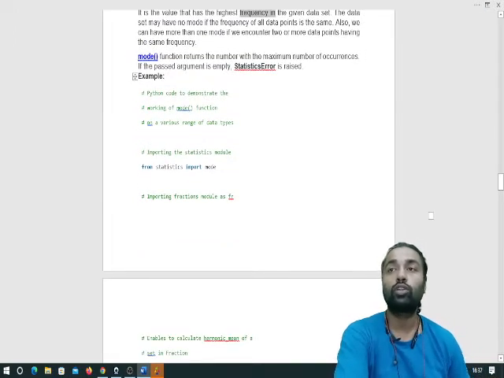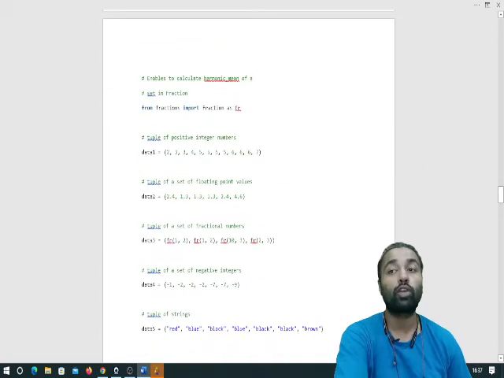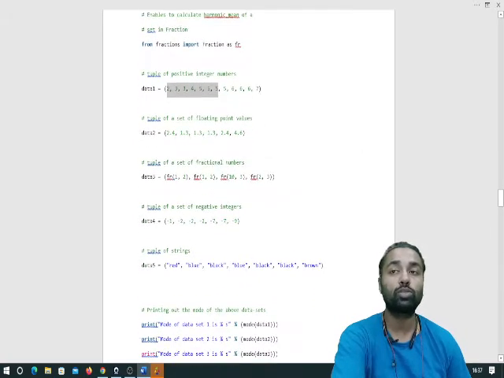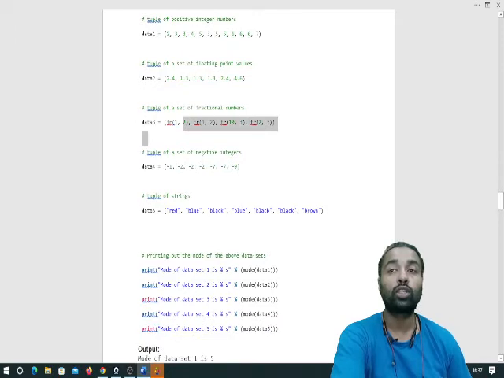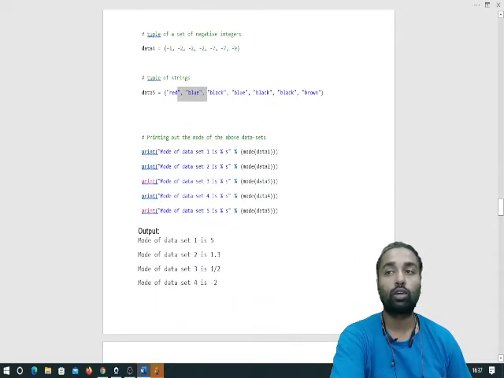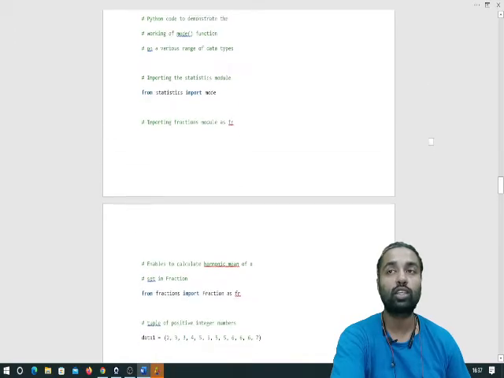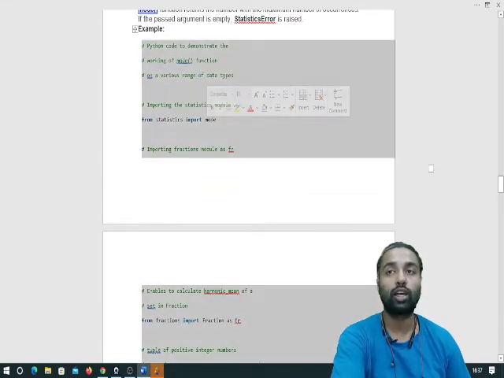So the mode function will return the number with the maximum number of occurrences, meaning how many occurrences there are for the particular data. Like data 1 is a tuple where integer numbers are provided, floating point numbers are here, fractional numbers are here, and in data 3 negative integers are there. Strings are also available over here. Now we are trying to calculate the mode through the statistics classes, importing mode from the statistics library.